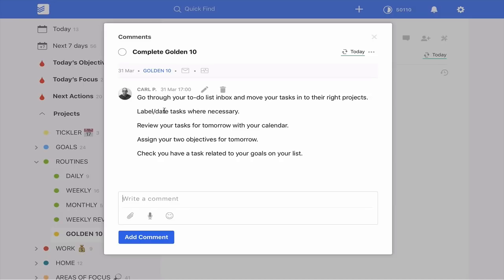And by the way, this is the basic checklist for a Golden 10, which is to go through your to-do list inbox and move any tasks to their right places or notes or whatever. Label date tasks where necessary, view your tasks for tomorrow with your calendar, assign 2 objectives for tomorrow, which are very important because those small wins can lead to much greater things in the future. And then check you have a task related to your goals on your daily list. So this is the basic one that I recommend, but as I say, it's very important that you personalize it.